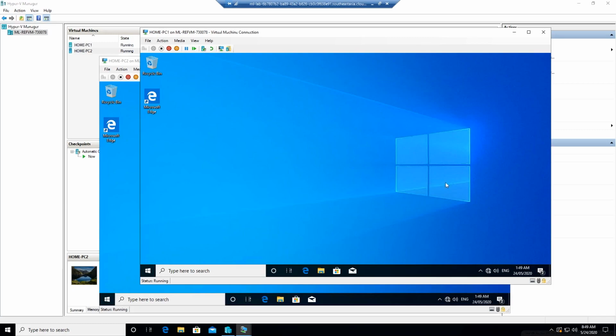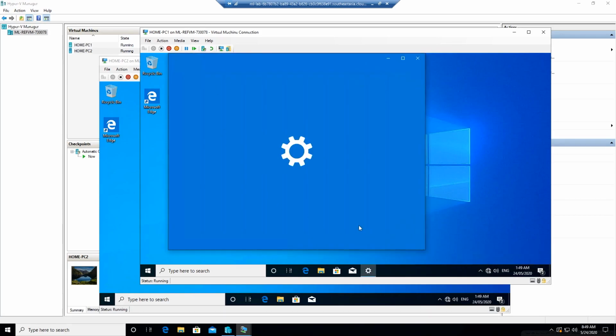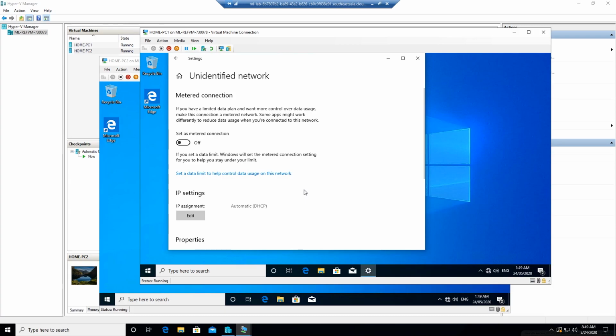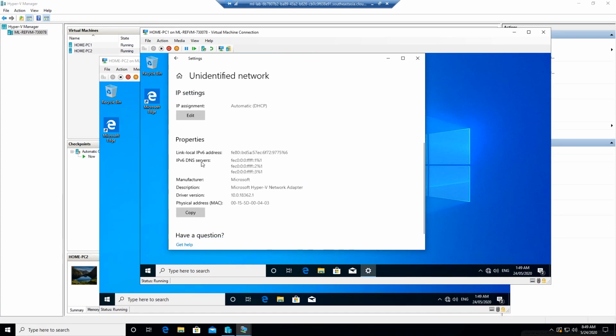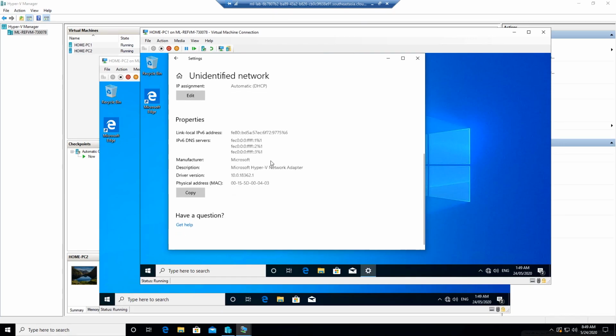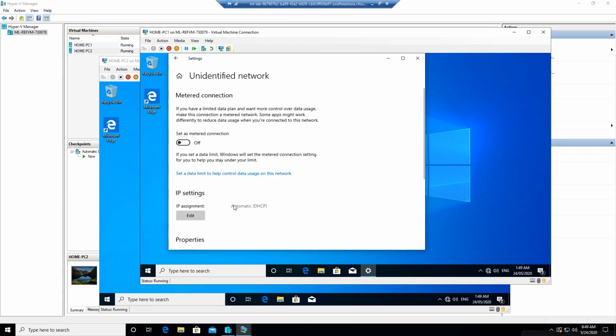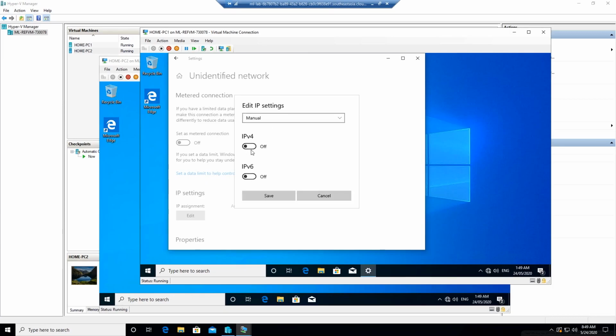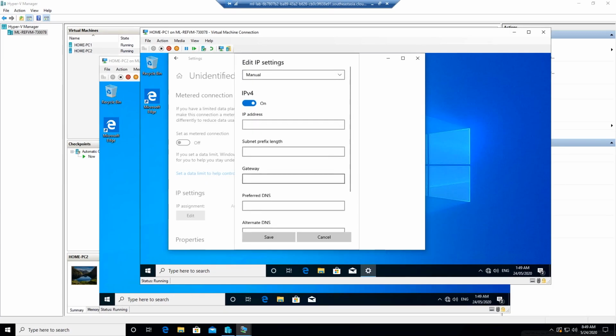Let's follow what we have learned, click into our network sharing center, and open network and internet settings. I'll navigate to change connection properties. My IP settings, as you can see here, have no IPv4 setting configured. It's currently set to receive an IP address automatically from a DHCP server. Because we don't have a DHCP server, we need to configure it here. So I'll set it to manual, and then IPv4.